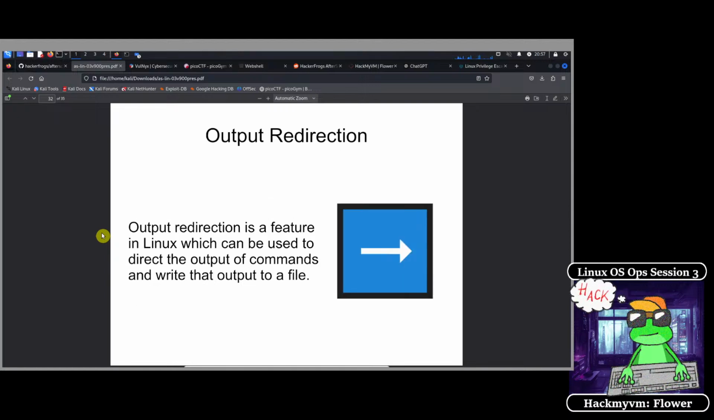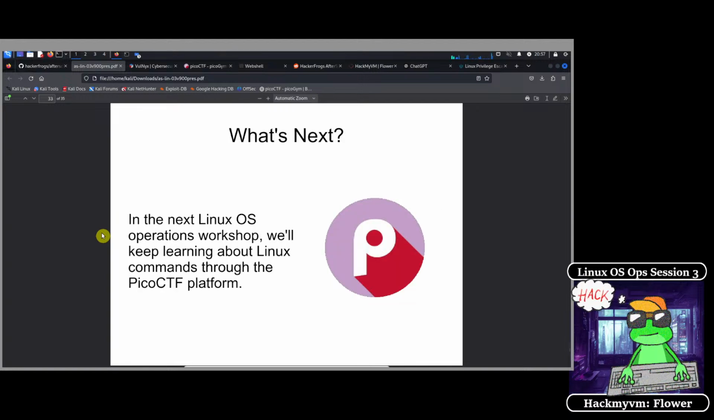And we talked about output redirection. So it's a feature in Linux that can be used to direct the output of commands and write that output to a file. So what's next?